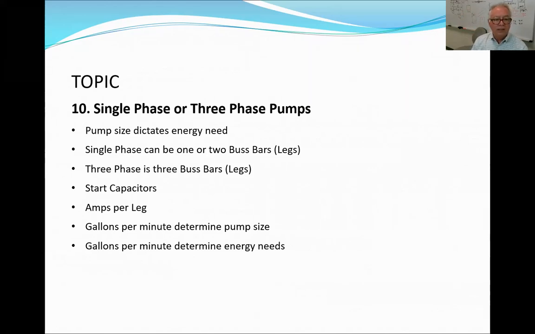We have to know the amps per leg. If you need 24 amps and you have 3 legs, that's 8 amps per leg. If you need 24 amps and you only have 2 legs, then that's 12 amps per leg. You can see the amperage goes way up per leg. So a lot of times you want to try to keep the amps per leg as low as possible.